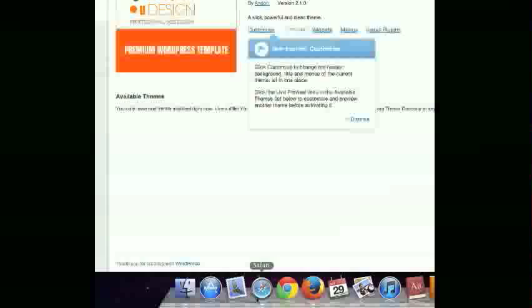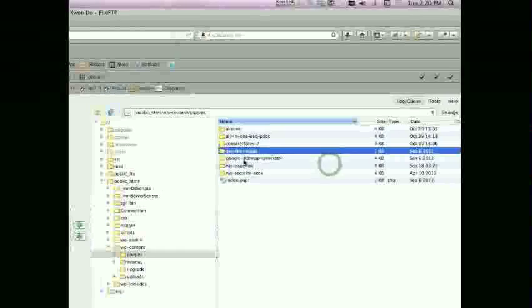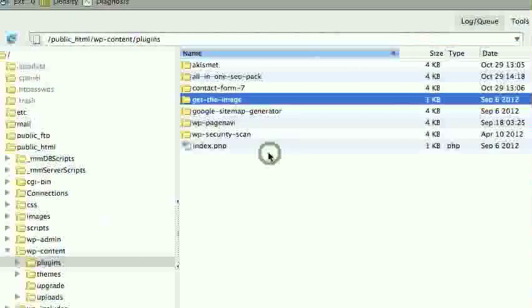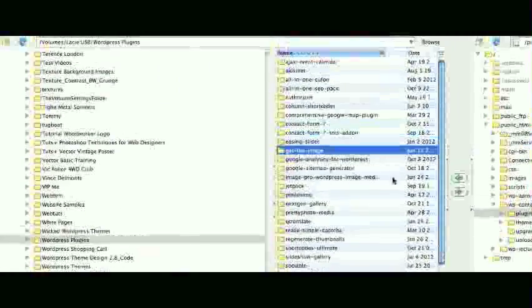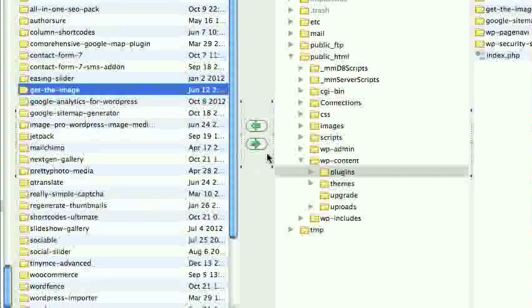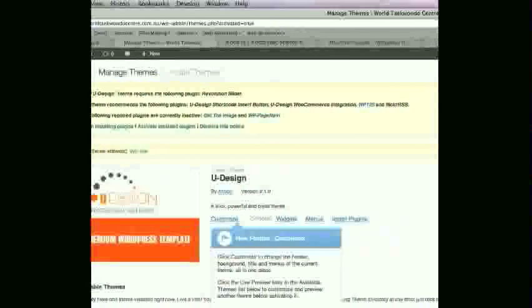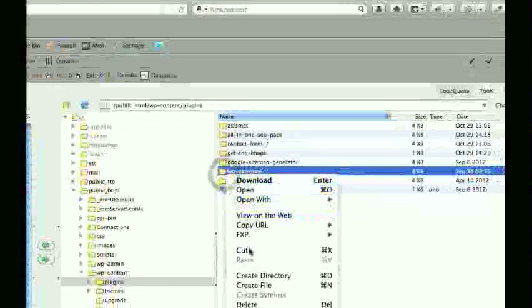So Get the Image, let's just do that now. Get the Image is going to be deleted because it's an old version. Okay, we're going to go back into here. This is the newer one. Okay, so that's been updated. And then we've got WP Page Navi. So we've got to get rid of that one.